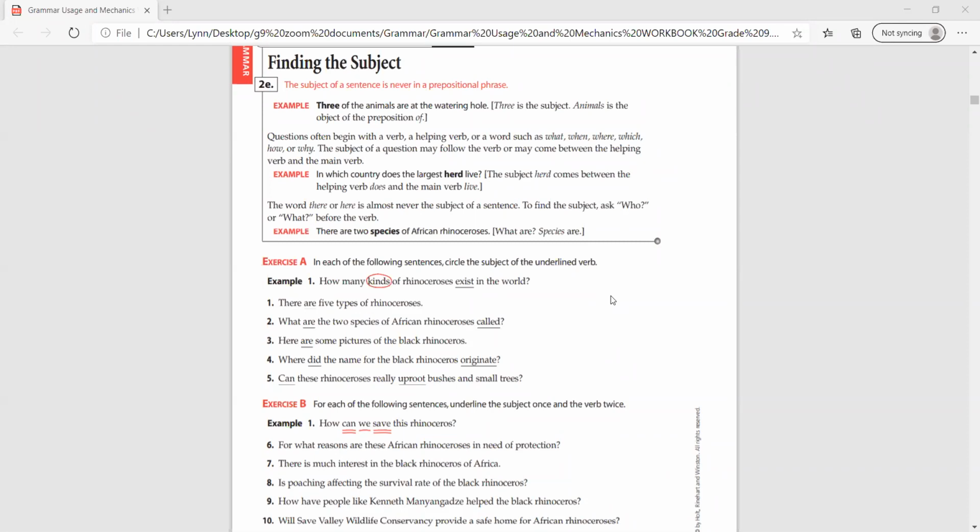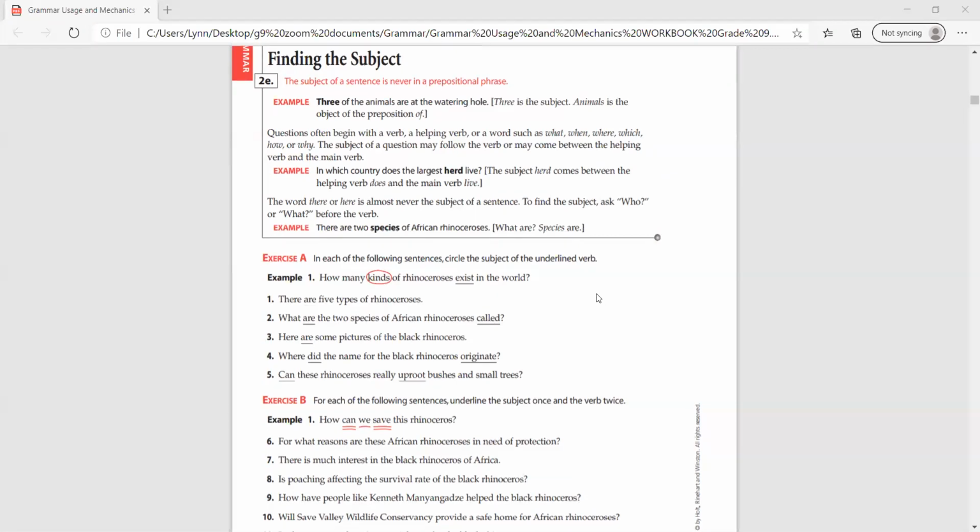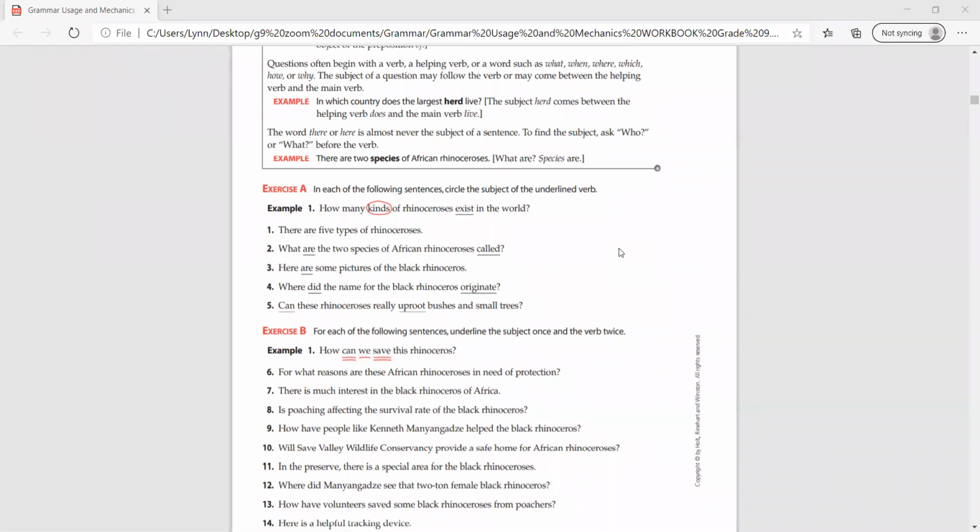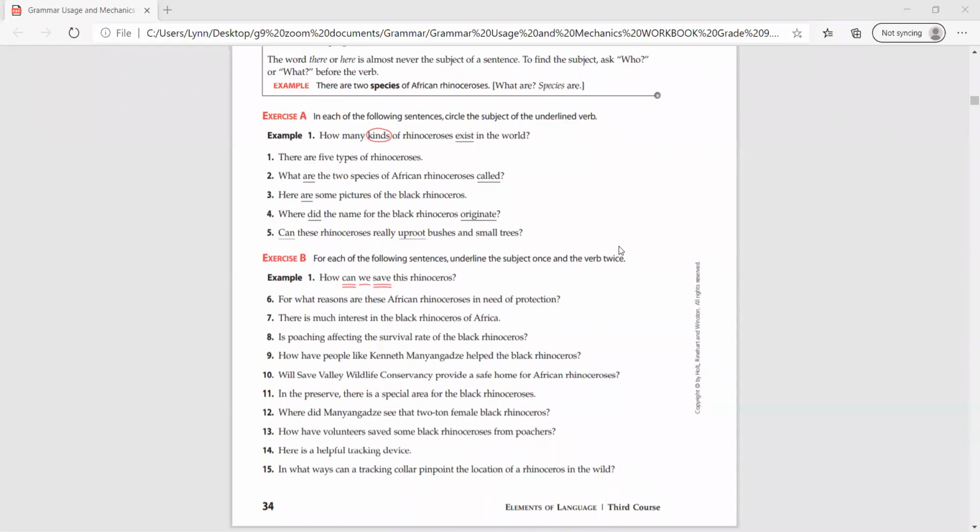Examples, there are 2 species of African rhinoceros. What are? Species are. All right, in each of the following sentences, circle the subject of the underlying word. Example, how many kinds of rhinoceroses exist in the world?